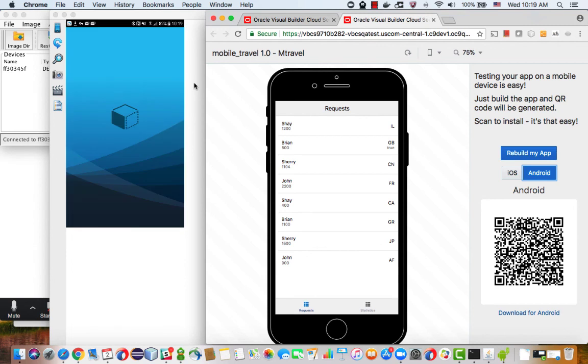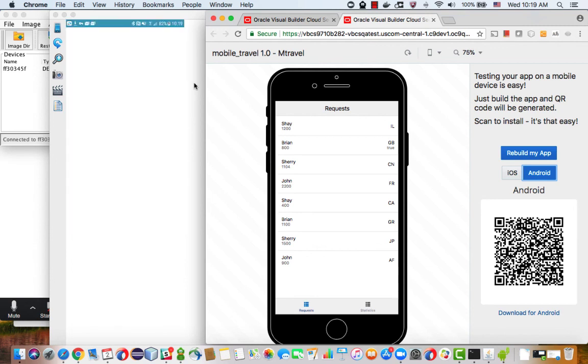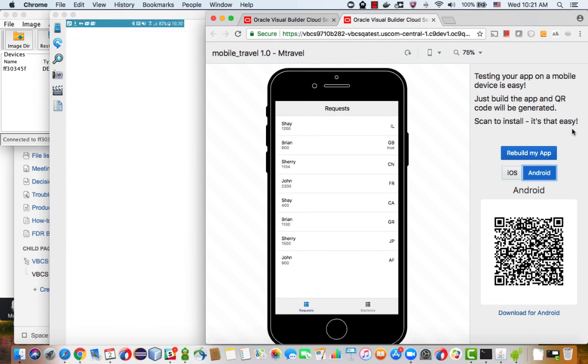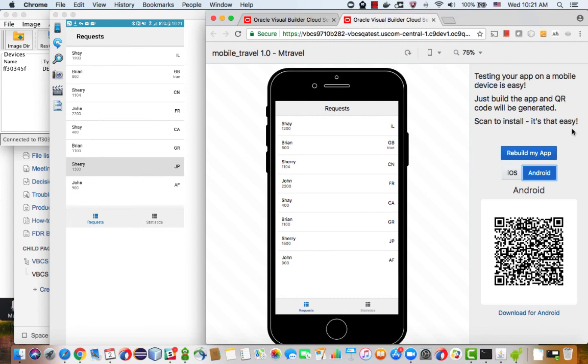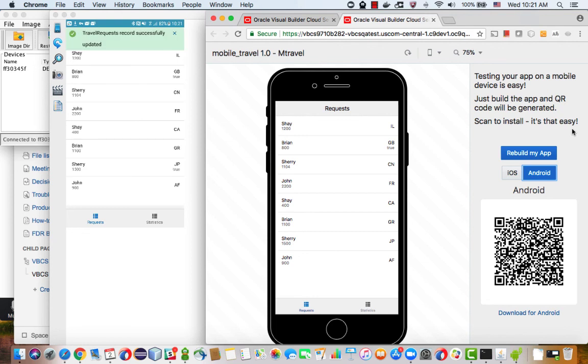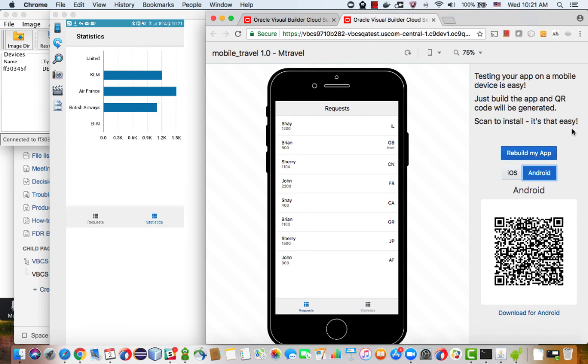Since the application is secure, the first thing that we're going to see is a login screen that will ask us to log into our account. We'll provide the credentials and sign in to our application. Our application is now running on our device, providing us with a native Android look and feel and the same functionality we saw before. We can choose a request, update the airline, approve the request, and save the data. We can also switch to the Statistics tab to look at the statistics about our expenses. This is how easy it is to build a mobile application with Visual Builder.